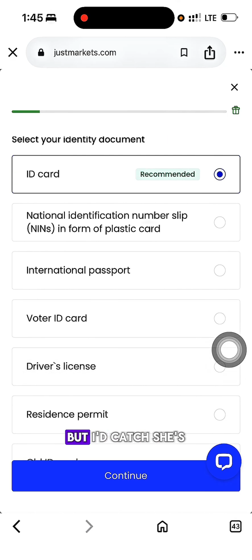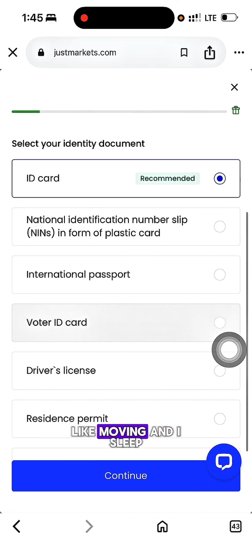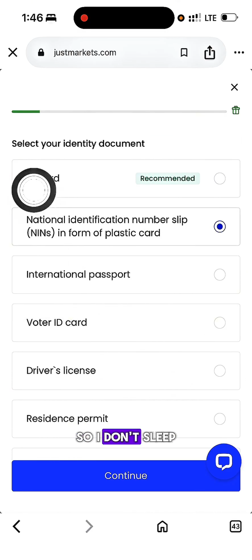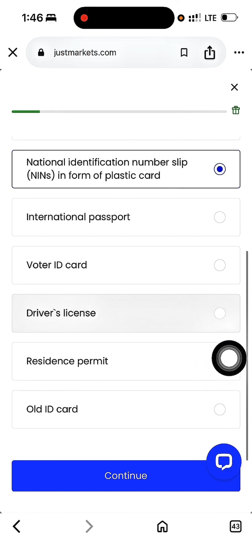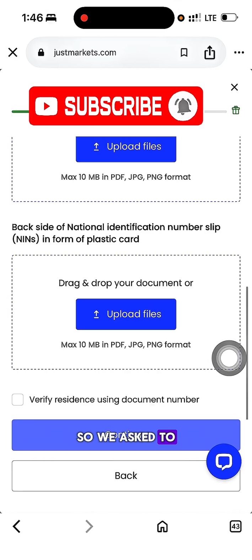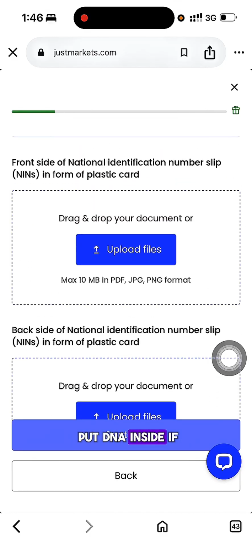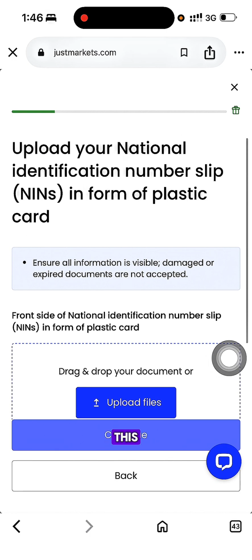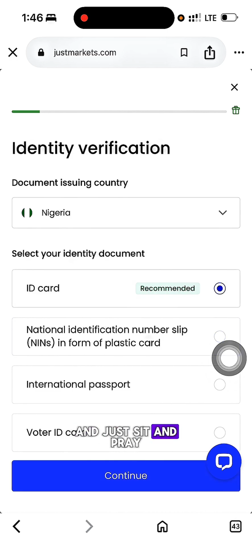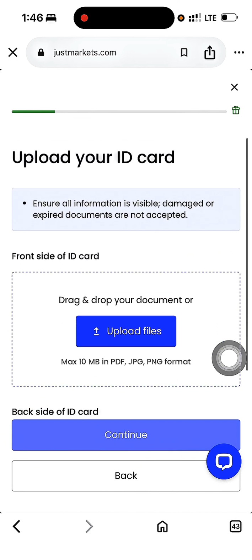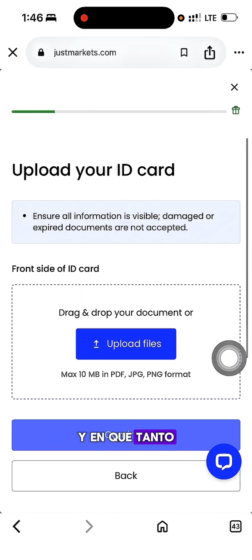So for this person, we have the ID card, which is more of a NIN slip. So we're going to use the NIN slip. Let's continue. So yeah, we're asked to upload the NIN slip front and back. No, this. Let me just click back. Let me just click ID card and let's see. It asks for front and back. Let me get that real quick.